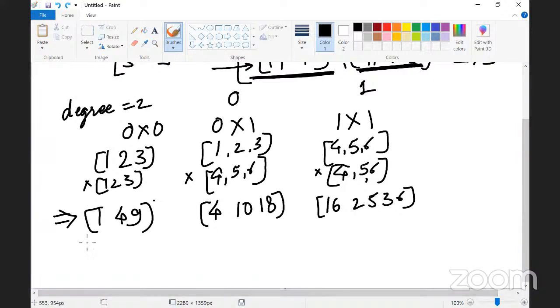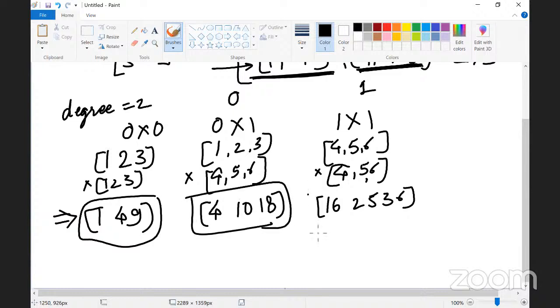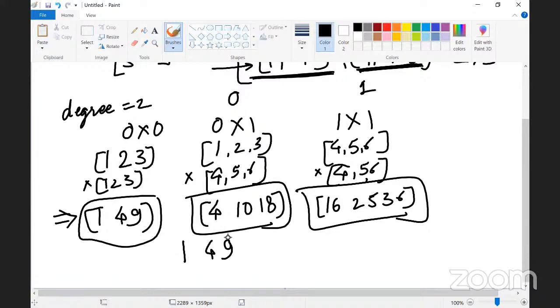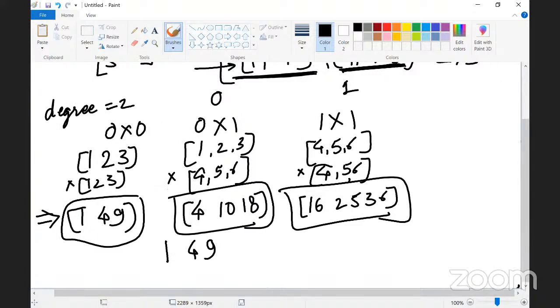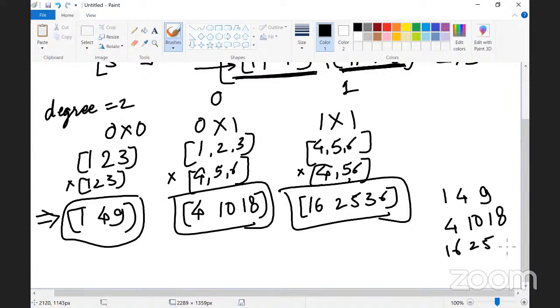Once we have received these rows, each of these rows represents one new feature. Do you agree? So what we do is we concatenate them just like we add rows to any new matrix. So this will become a new matrix like 1, 4, 9, 4, 10, 18, 16, 25, 36, like this.